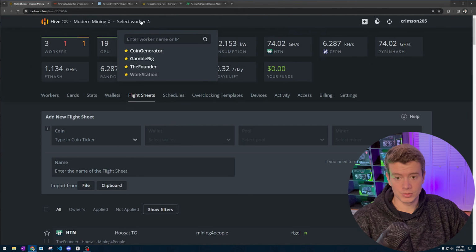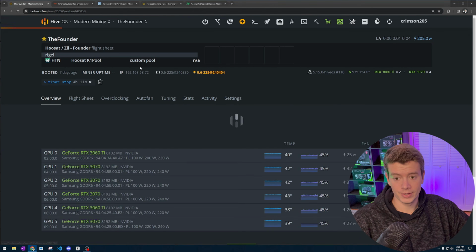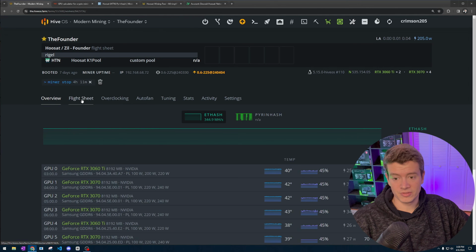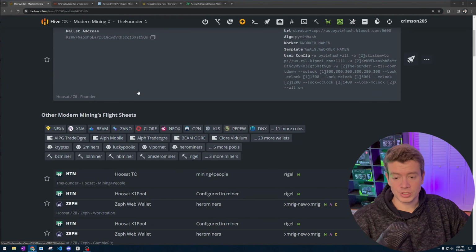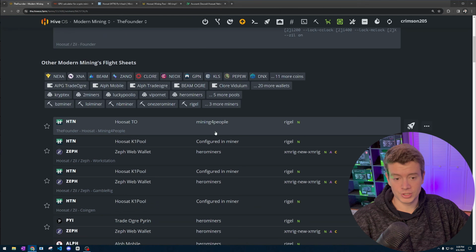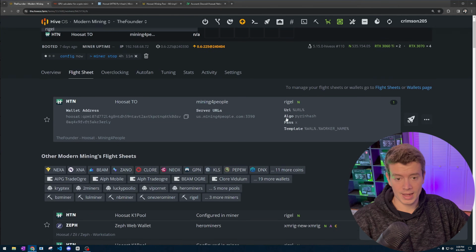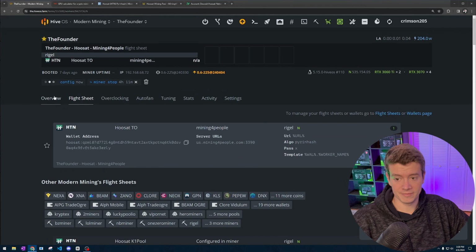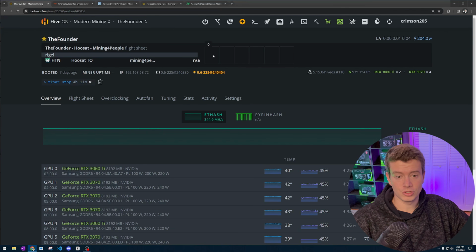And if we go back to select worker, the founder, then if we go to flight sheet, we can actually see our new flight sheet right here. And if we click this rocket ship, it's going to go ahead and apply. You can see that config spinning right there. And soon we should start seeing our cards pop up in here, and we'll actually start mining.